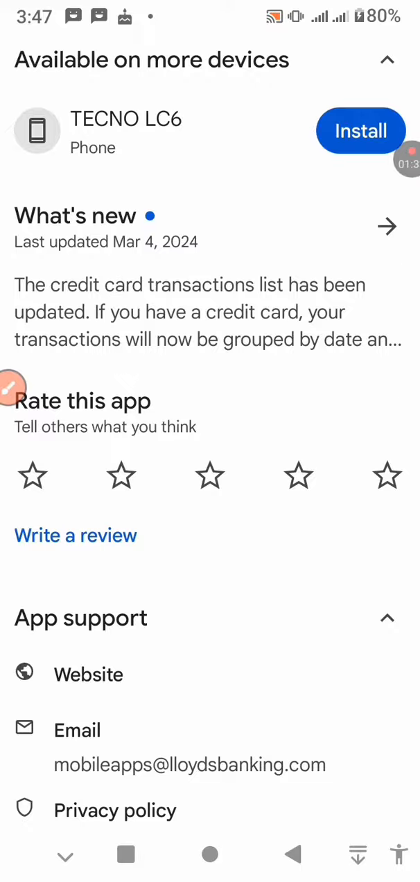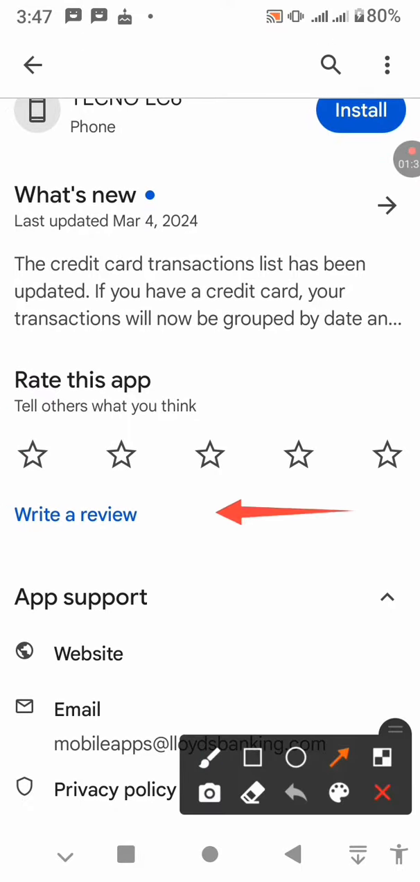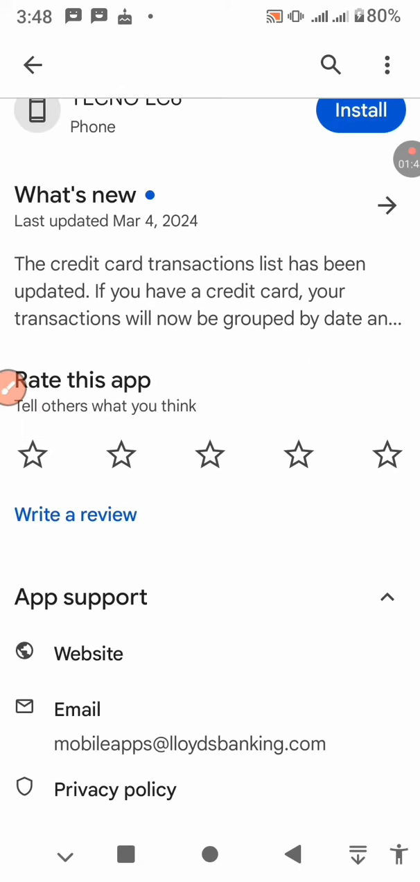Then after that, scroll a little bit. You're going to see write a review. So if the problem is still not fixing, tap on write a review, and when you tap on it, describe your problem over here, and it's going to get to the developer for the developer to answer you.